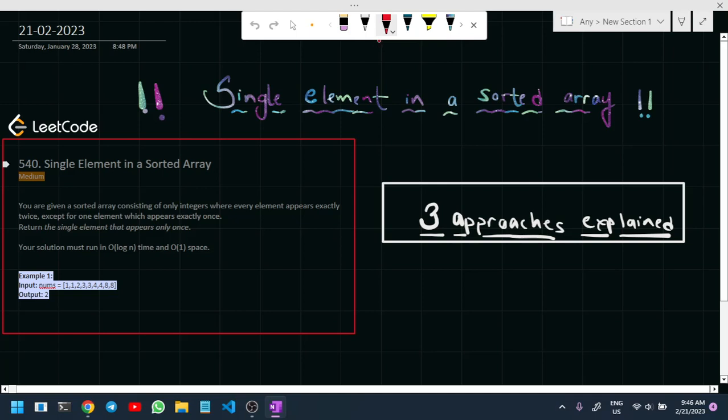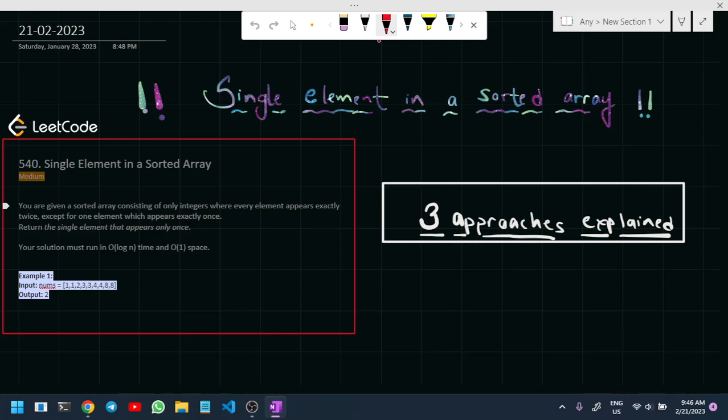So let's get started. The problem statement says that you are given a sorted array consisting of only integers where every element appears exactly twice, except for one element which appears exactly once. Return the single element that appears only once.